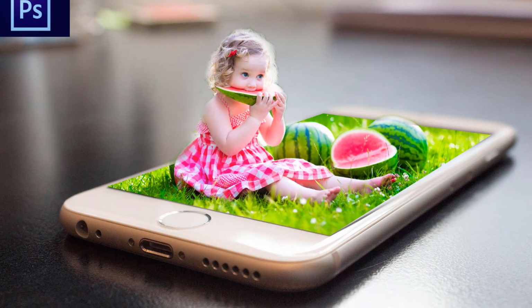Assalamualaikum everyone. Today I will show you how to create this beautiful 3D pop-out manipulation in Photoshop CC.